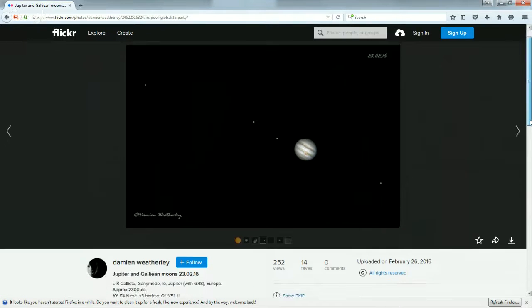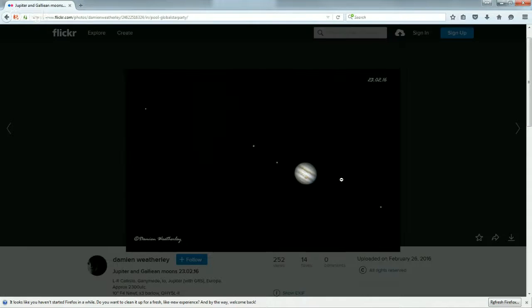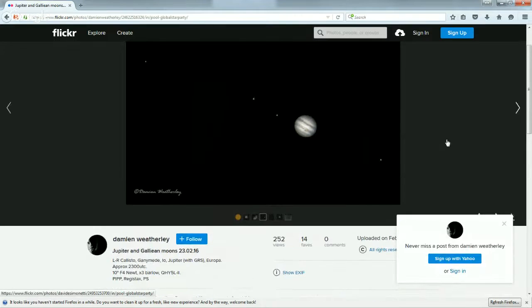A bit more Jupiter. Nice bit of red spot there. Very nice. Very nice bit of processing on that, I reckon. Damien Weatherly. Very nice, Damien.